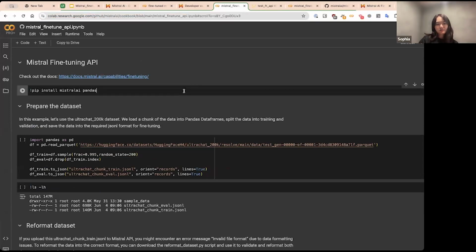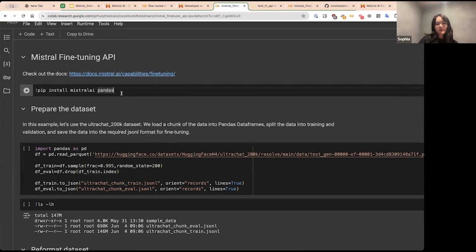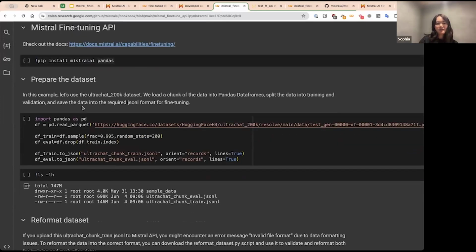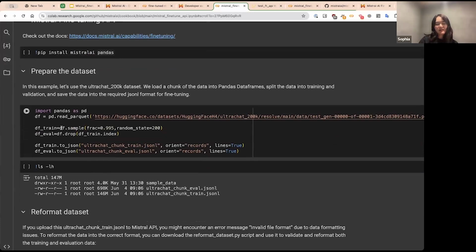Of course, we need to install Mistral AI. Make sure it's 0.4.0 or some numbers larger than that, probably after today. And we also need to install pandas. The first step is, of course, we need to prepare our data set.